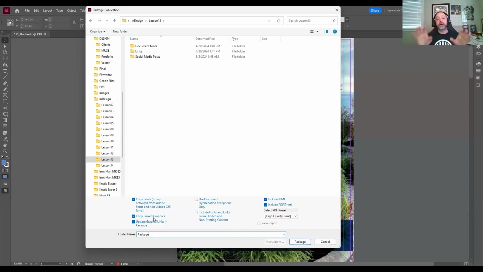Copy linked graphics. Now, this is where I needed to explain earlier what linked graphics were. We're pretending like all of our graphics reside on a server in Alaska, right? So what this is going to do is say, okay, I've got 20 different images out of the 100 that our client gave us, right? So InDesign is going to make a copy of those.